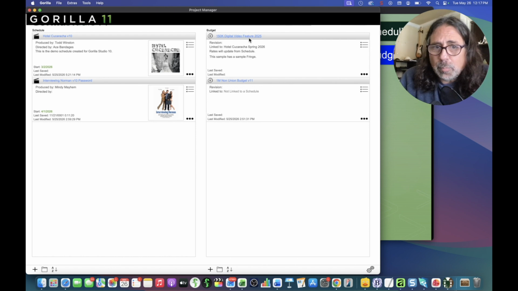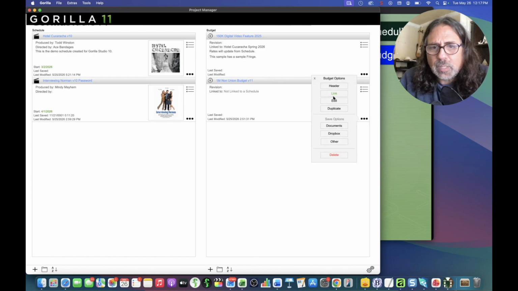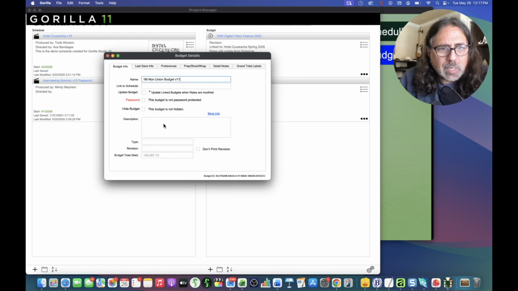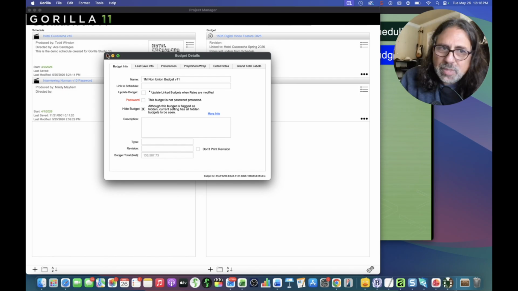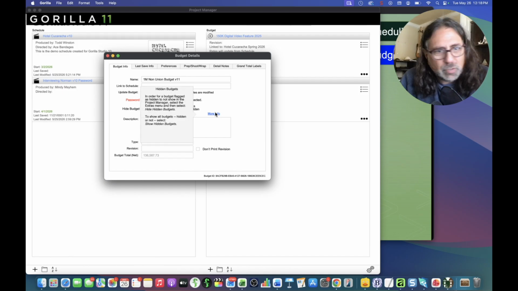Let's do the same thing with a budget. I'll do it for this one down here, the $1 million budget. I'm going to click on the edit button. I'm going to click on this. It says this budget is not hidden. I'm going to click hide. Same thing. Although this budget is flagged as hidden, current setting has all hidden budgets to be seen. And if you click on the more info, it's going to tell you the same thing.